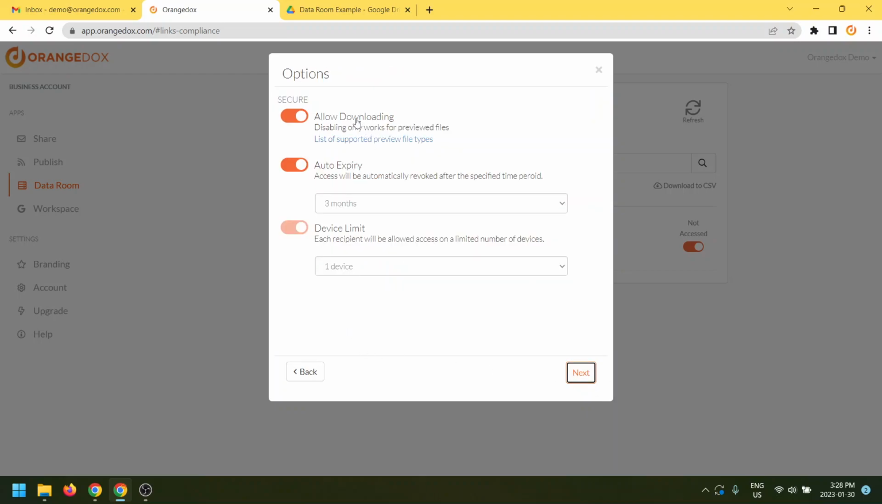The first of three options is whether or not we want to allow downloading. So do we want the files to be downloaded from our virtual data room? Or do we want users to only read the files on our data room application? And this ensures that if we disable downloading, it helps prevent the documents from being proliferated to other people that we don't want them to see. So someone downloading the file and then emailing it to somebody else.